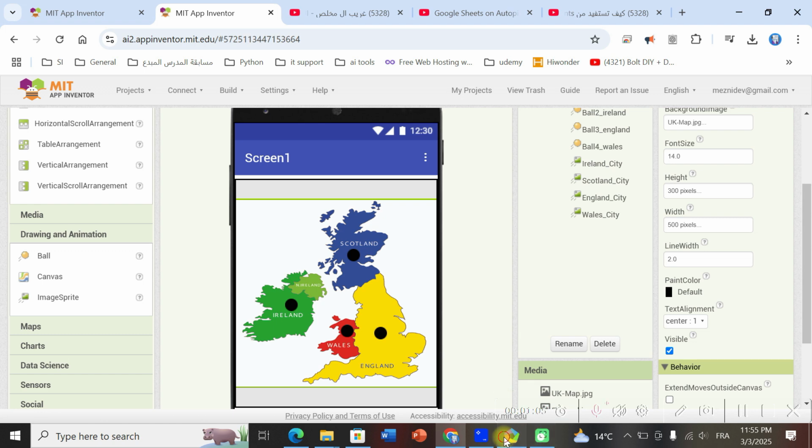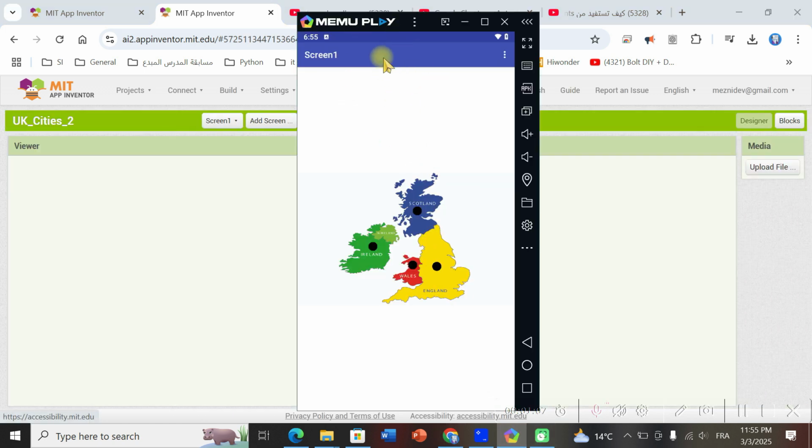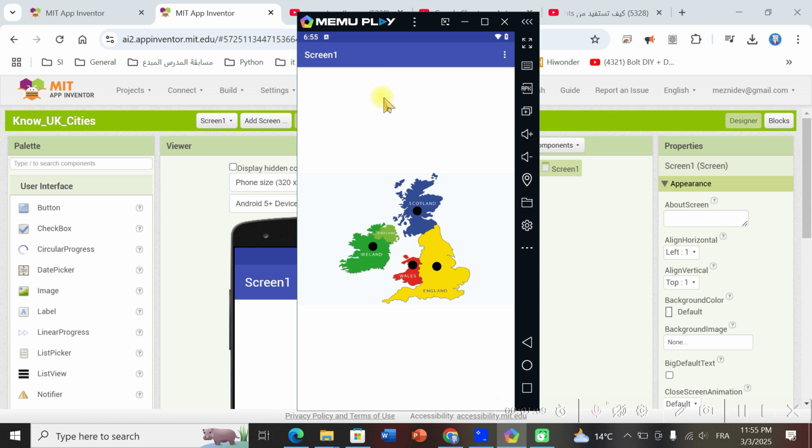By the way, you can use this app called Memo Play. It's an Android emulator in order to see your apps live and test your app. You can test your app using a physical mobile phone, or you can use an emulator like this one. It's a great one, Memo Play. You can download it and use it as an emulator to test your app.